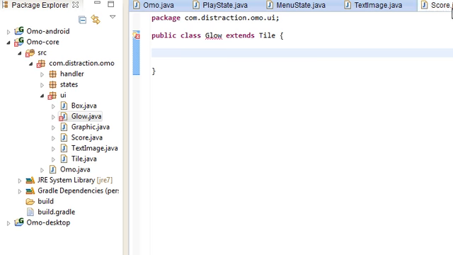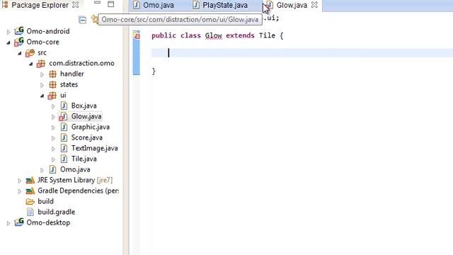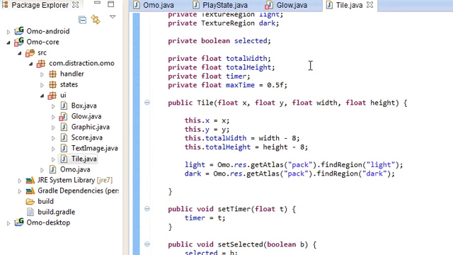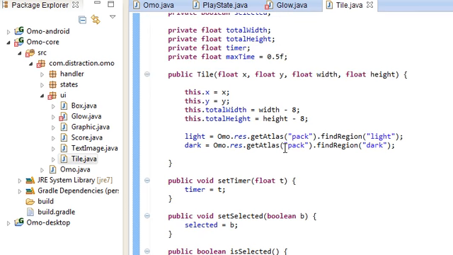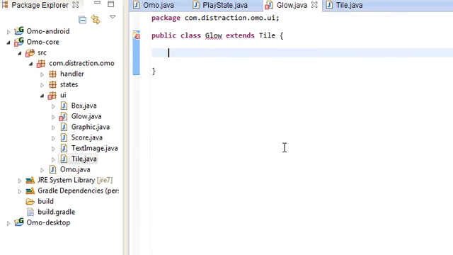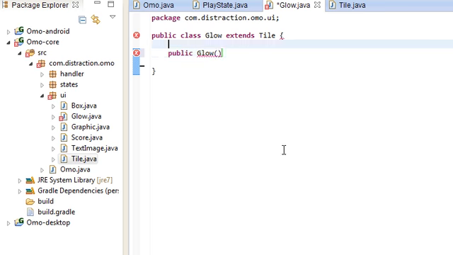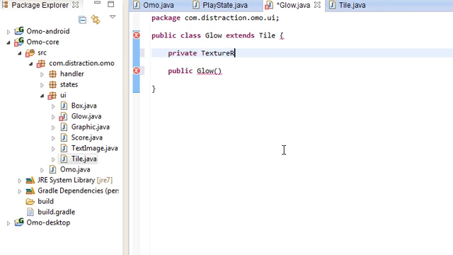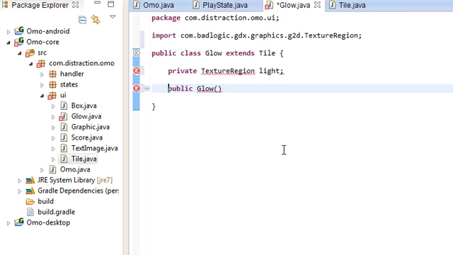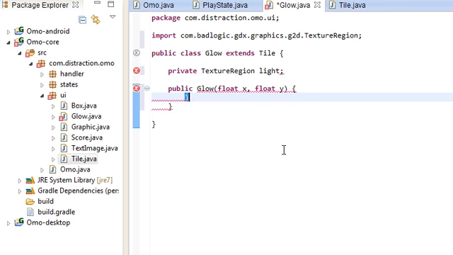Where's tile? I'm just going to use that as a reference. We close some of these out. Text image don't need, menu don't need, place state I need, that probably. Tile, where's tile? So tile already expands by itself. So I want the glow to expand as well. So what does glow need? It needs the light texture. Private texture region light, which I can get easily. It needs a position, float X, float Y, and that's pretty much it, right?